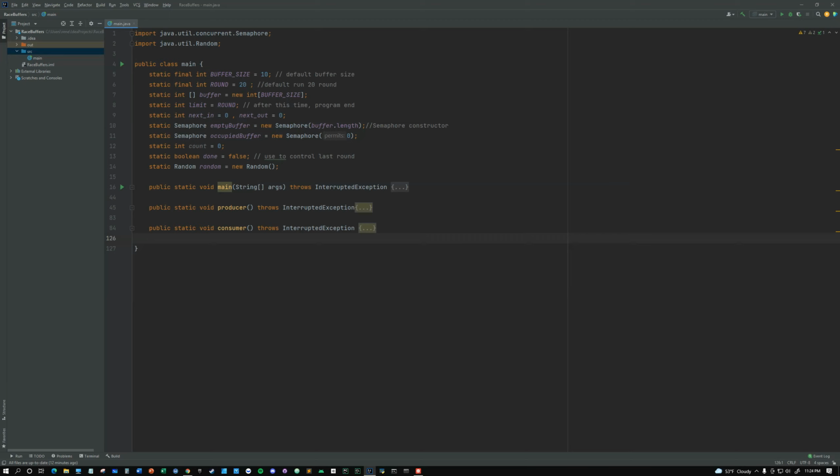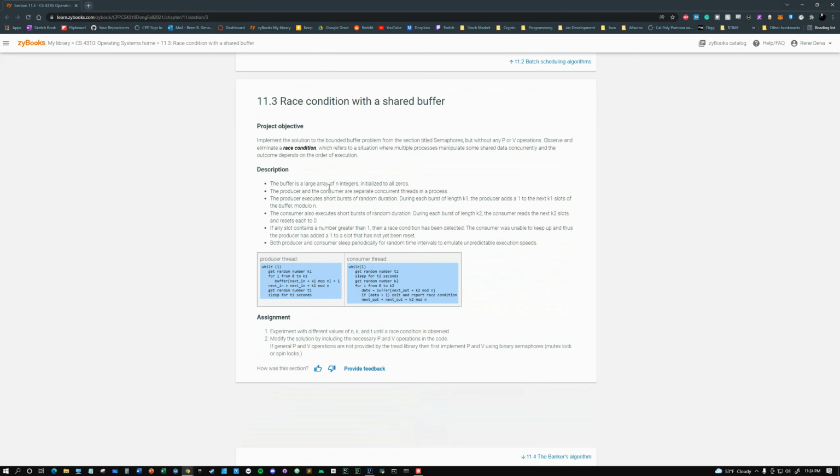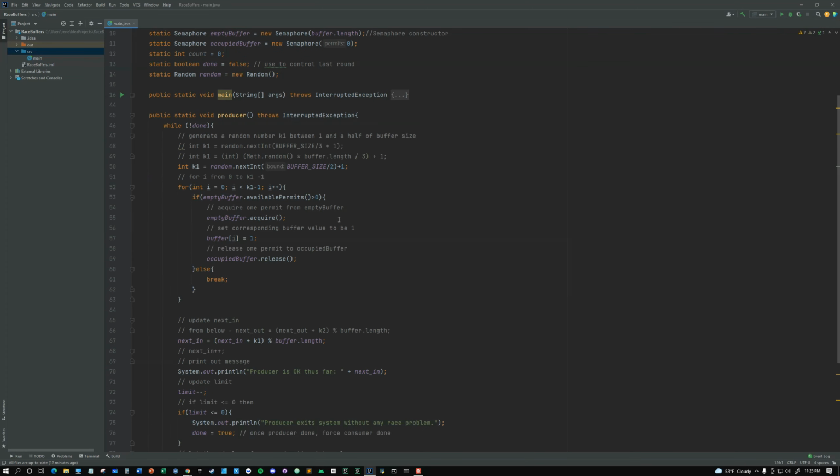One thing I would like to mention is that as requested in the actual task, it asks us to create a large buffer size, which we have done, and it also asks us to make sure that the producer and the consumer are on separate concurrent threads within the process. So as you can see here, we'll get to that in a bit. So first, we will look at our producer method. So let's open that.